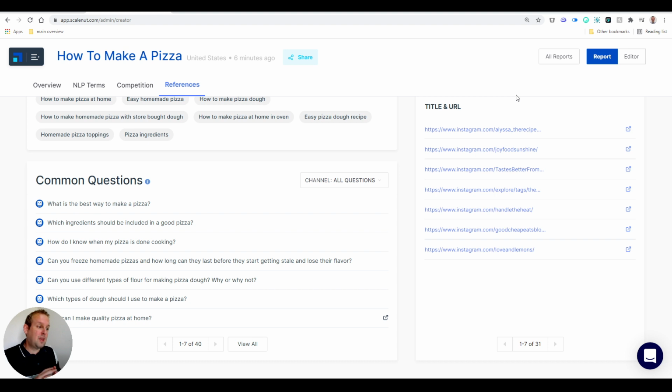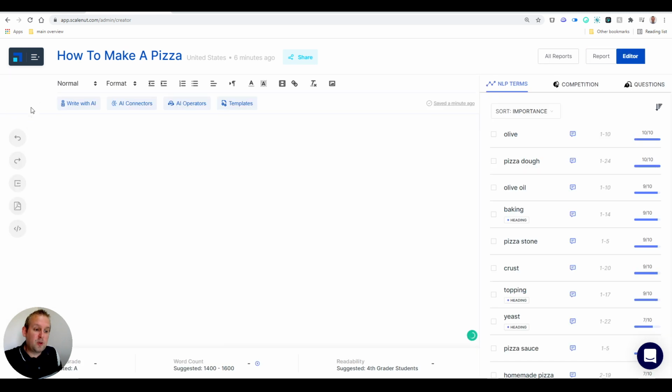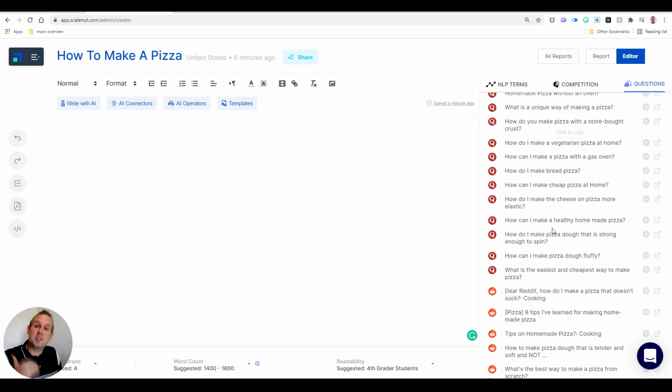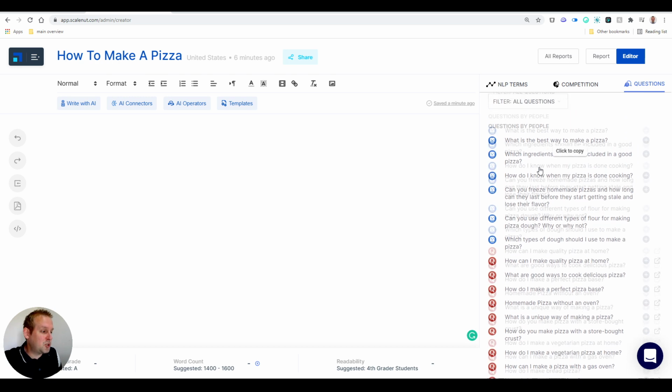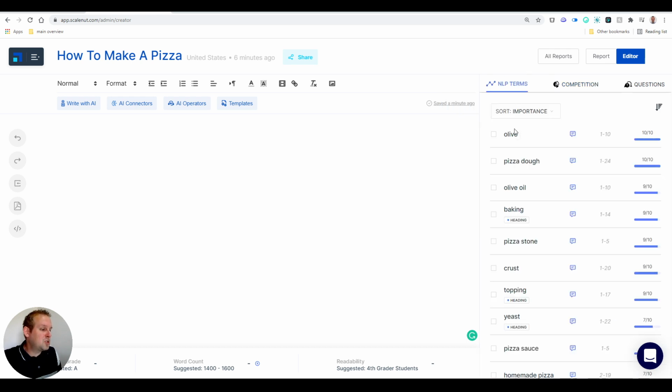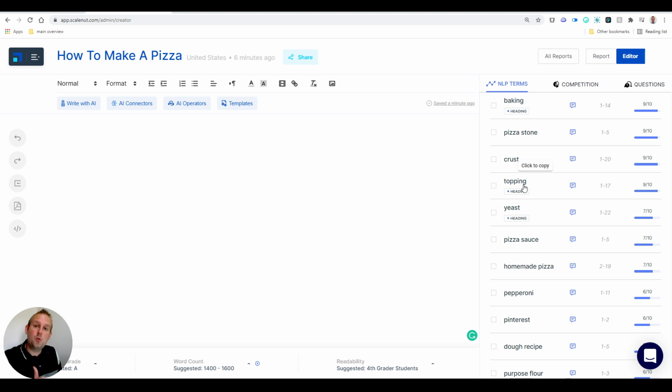Once you've viewed your report and you are ready to start writing your article, you can just press the editor. From here, you can write your entire project. And the best thing is you'll also have your NLP terms, your competition, and your questions directly inside of here. So as you can see, these are all questions that you can incorporate inside your own article to be able to answer those questions and rank higher with your overall article, because you will also rank for these kinds of questions. You have your competition word by word, and you also have your NLP terms, and these are the suggested keywords that you can incorporate inside of your own article.